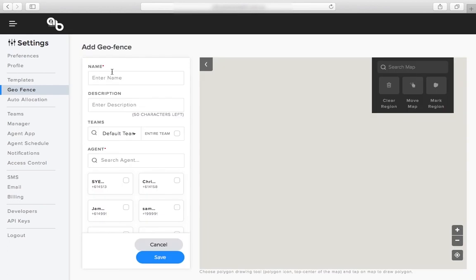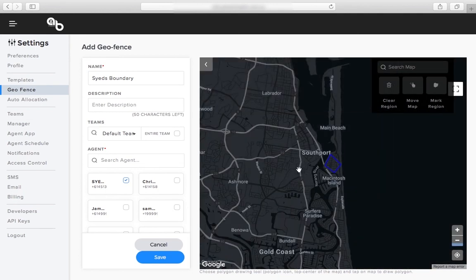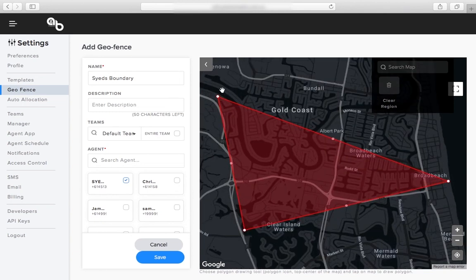I'm able to create a new geofence for this example, Saeed's boundary. So I'm going to say that Saeed lives in the Gold Coast. He only wants to work in this area, or say he is only allowed to work in these areas, so I can set a polygon specifically for him. Saeed will only get jobs assigned in this area, so you can set this up by a team or individual agents. This gives you the option to carve out areas for different agents or teams.